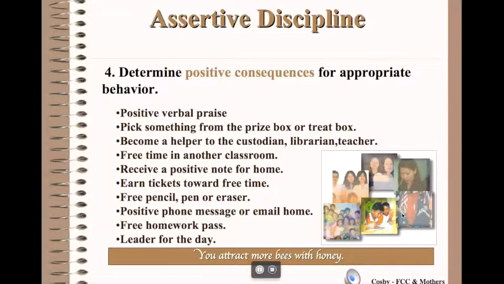Not only in an encounter do you provide negative consequences, you also want to provide positive consequences for appropriate behavior. Just as any infractions you punish, any good behavior you want to reward. It's almost like Skinner's rats. Behavioralistic theory would tell you to punish the bad and reward the good. So again, you do that. You attract more bees with honey. And so you give verbal praise when they do what you ask.